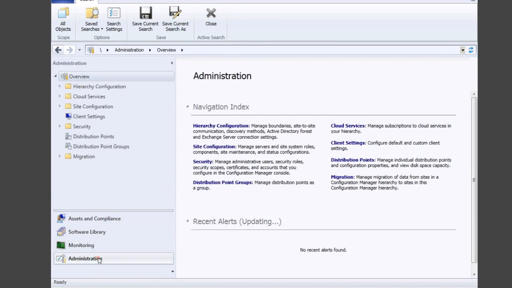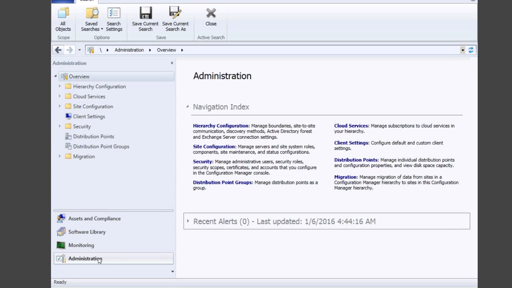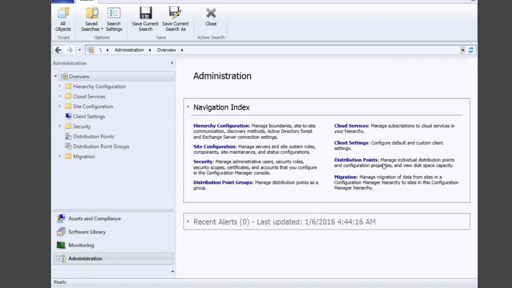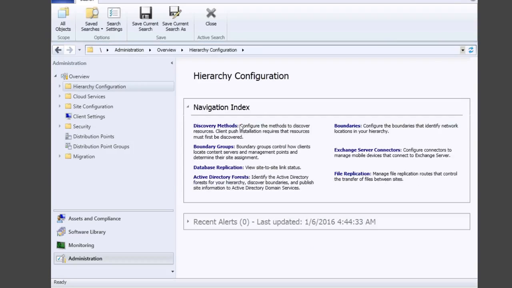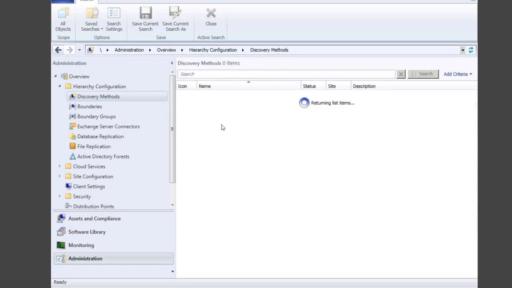But where we're going to be working at the moment is the administration workspace, where you can do distribution point setups, client settings, hierarchy configuration, and setting up boundaries and stuff like that. So let's first start by going straight to hierarchy and clicking on the different types of methods that are available for us.